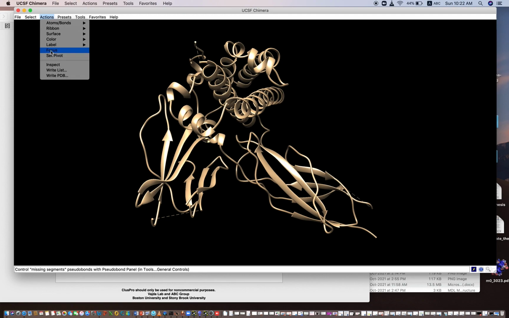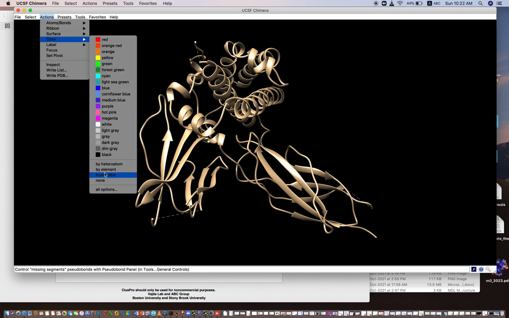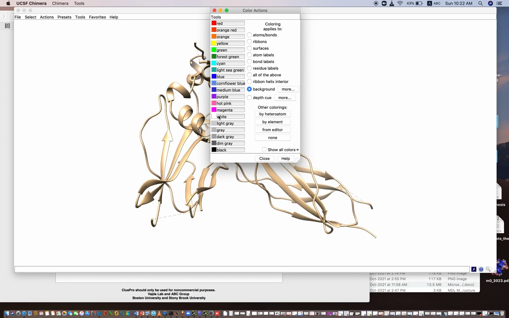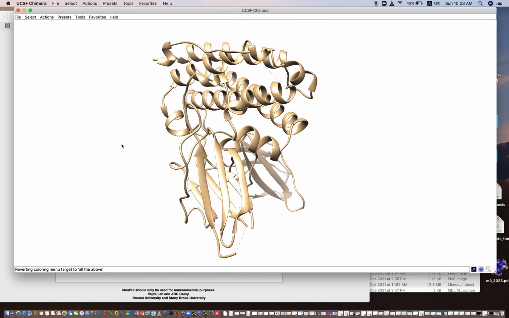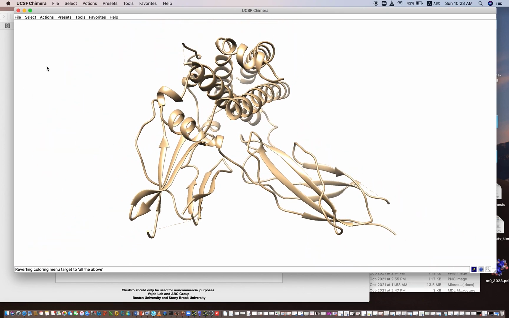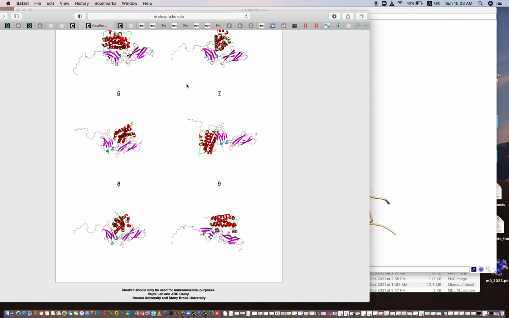First of all, let me change the background for you. This is the background. Now I'm going to make it white for you. Okay, so I have changed the background. This is the Chimera tool. I have already discussed Chimera in my previous tutorial, how you will be able to download it.